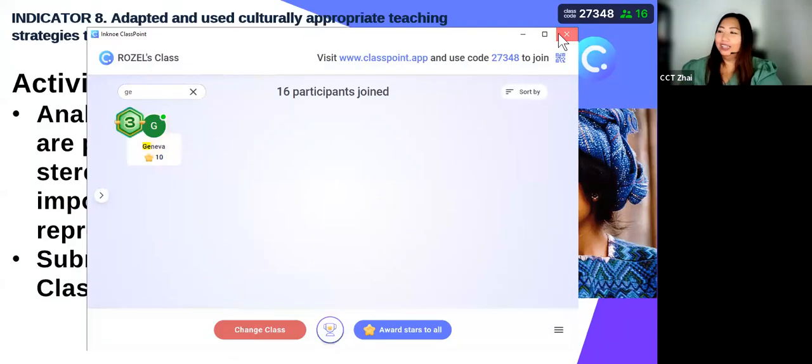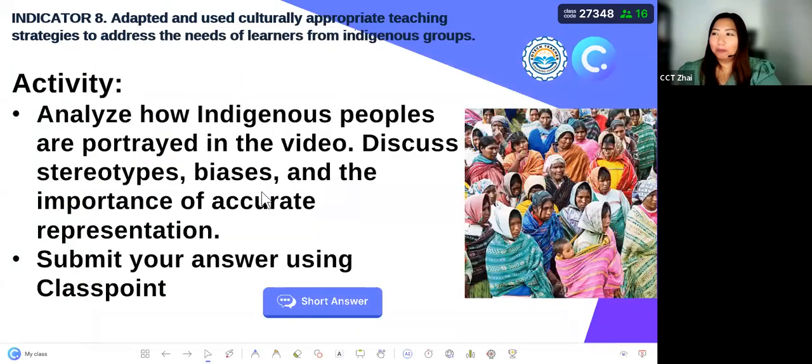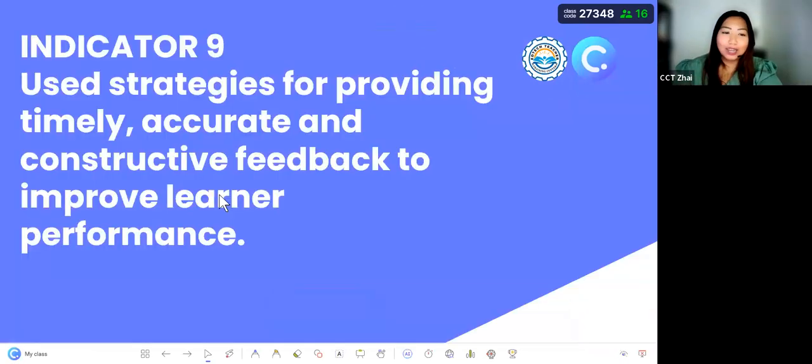Okay. Ayan. So, medyo maulan na dito sa amin. Pero dahil dyan, indicator 9 na po tayo. Use strategies for providing timely, accurate, and constructive feedback to improve learner performance. Ito madalas po nating nagagawa, di ba?